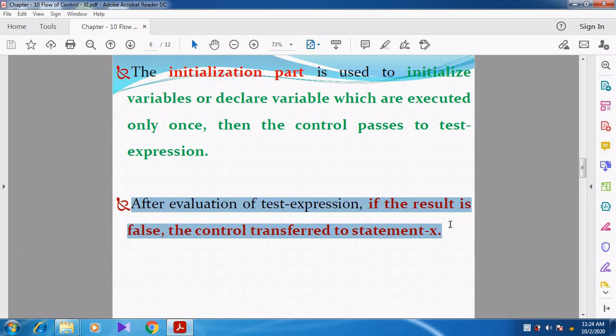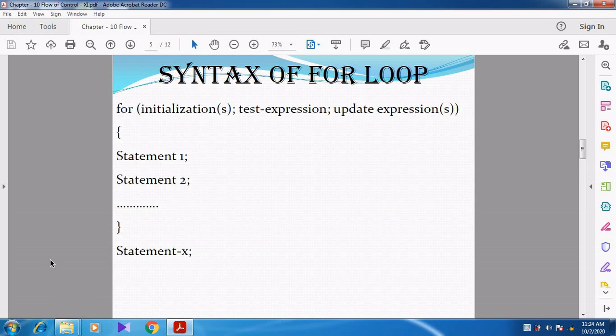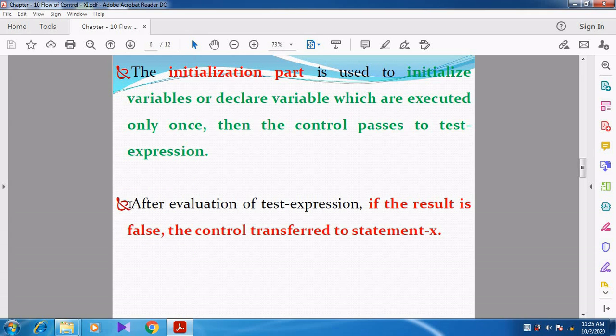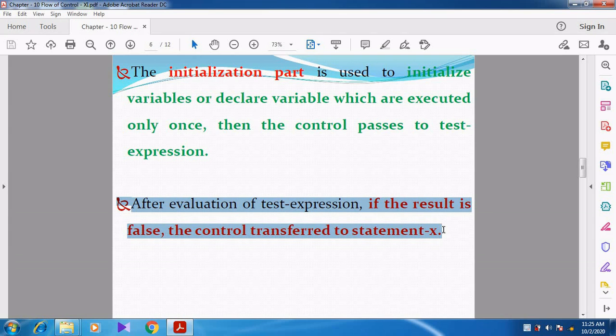So after the body of the loop, what is the statement? Statement X. See here, in the syntax itself we can see, when the test expression is true, the statement is executed. But whenever the test expression is false, it automatically comes out of the body of the loop. So statement X is executed. See here, that is what they have given: after the evaluation of the test expression, if the result is false, the control is transferred to statement X.